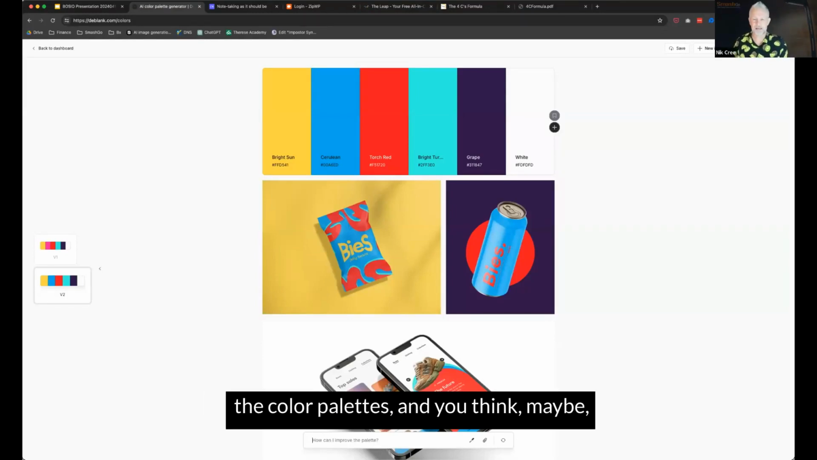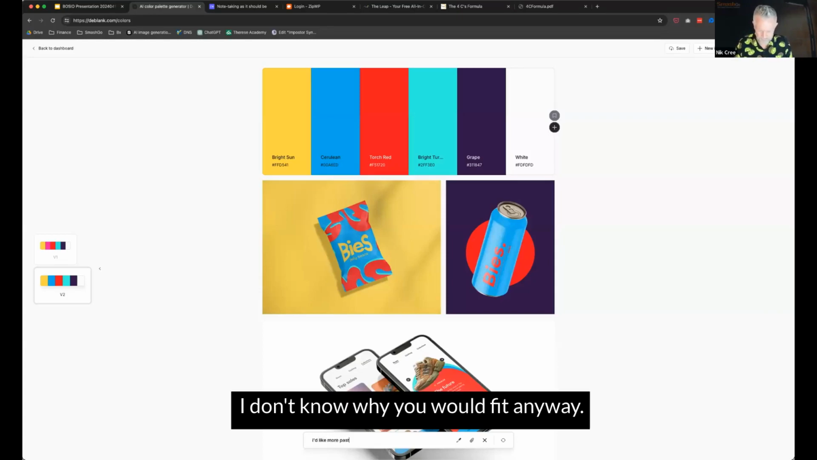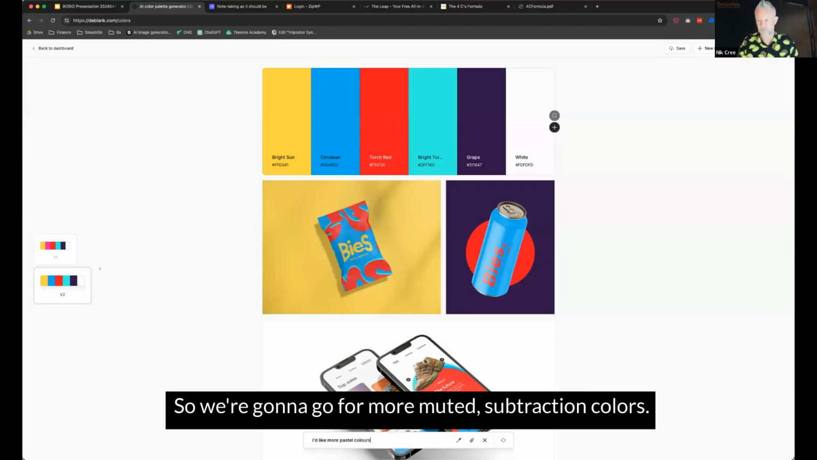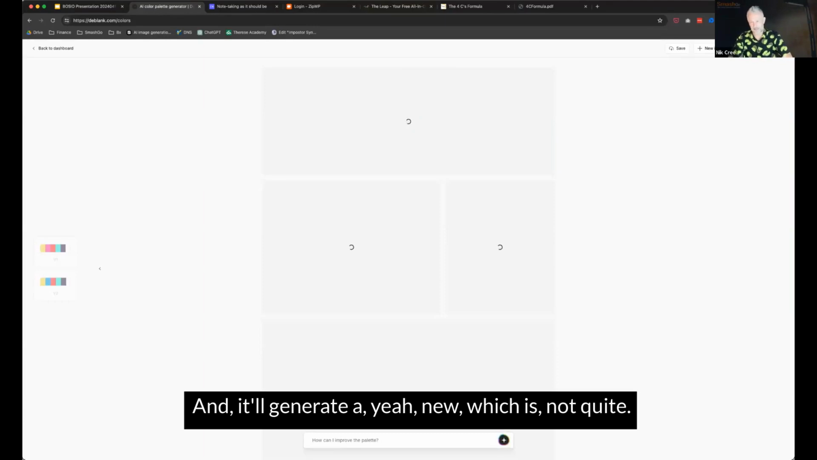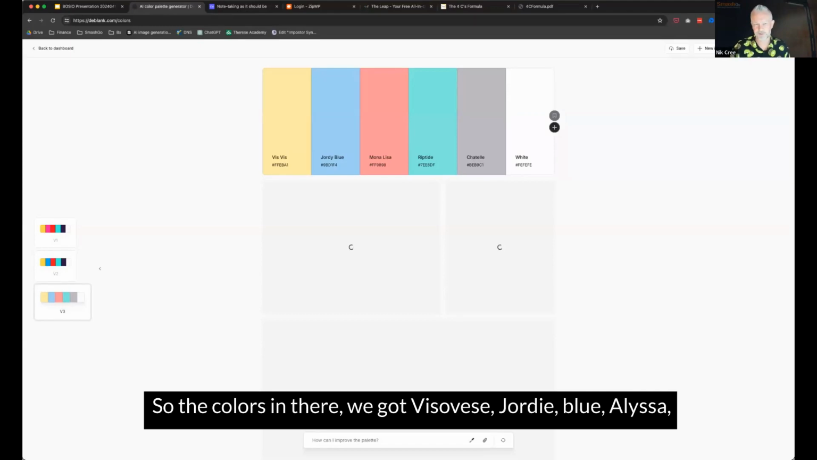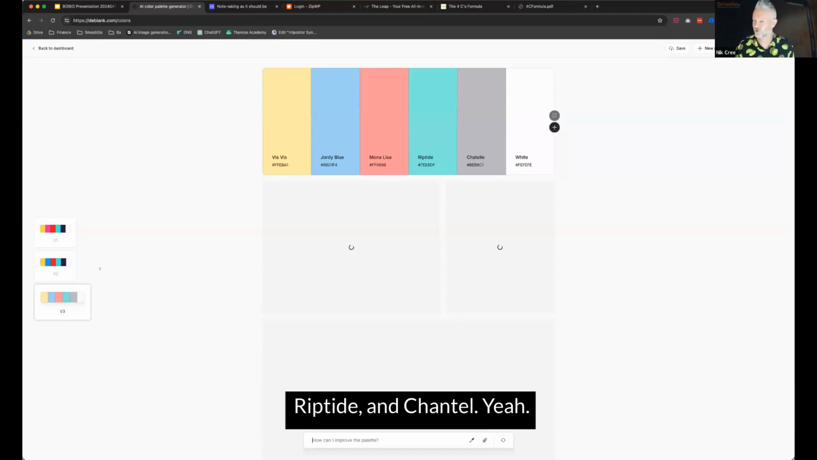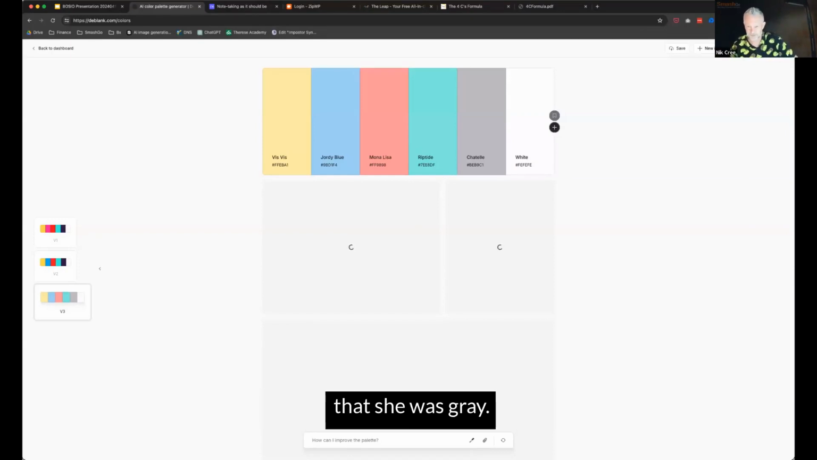So you can have a look at the color palette and you think maybe I'd like more pastel colors. I don't know why you would, but anyway. So we're going to go for more muted sort of pastel colors, and it'll generate a new set. So there you go. You've got a pastel version of it. So the colors in there, we've got Vis-a-Vis, Geordie Blue, Mona Lisa, Riptide, and Chantel. Do you know Chantel was grey? Well, there you go. The colors tell us that she was grey.